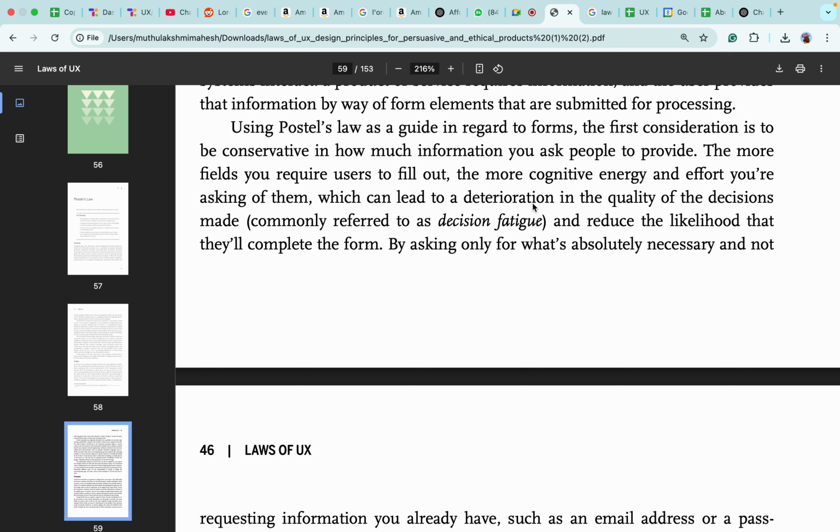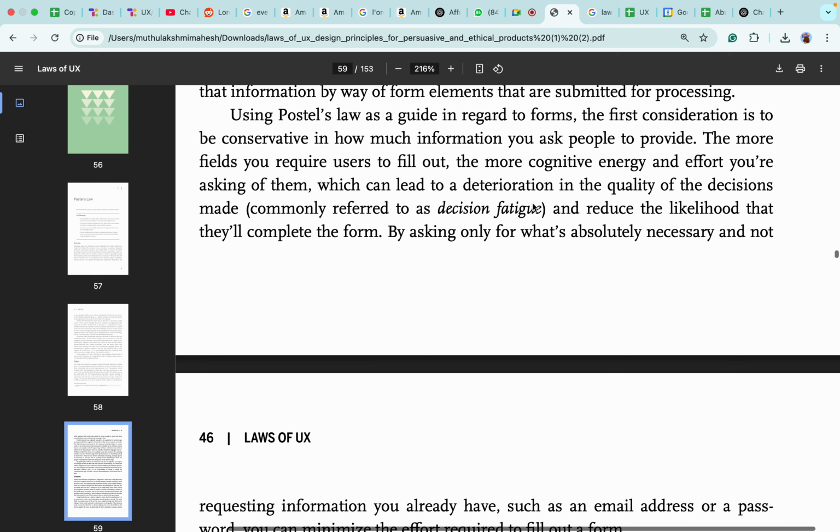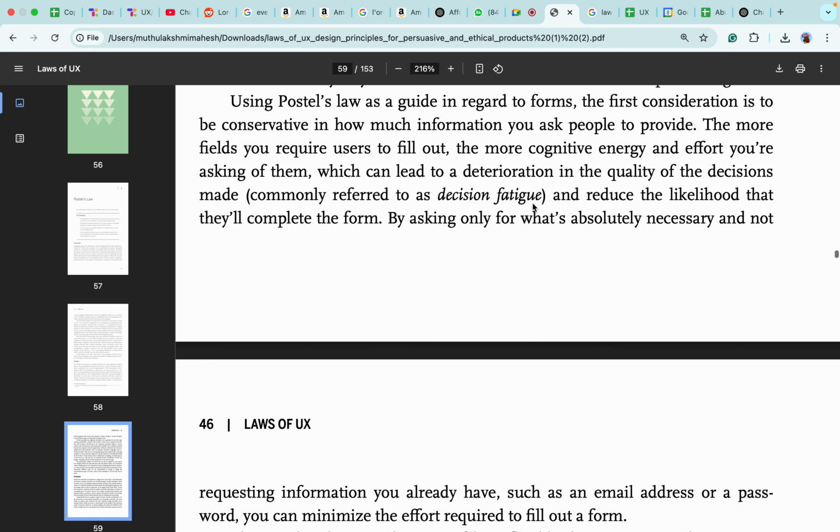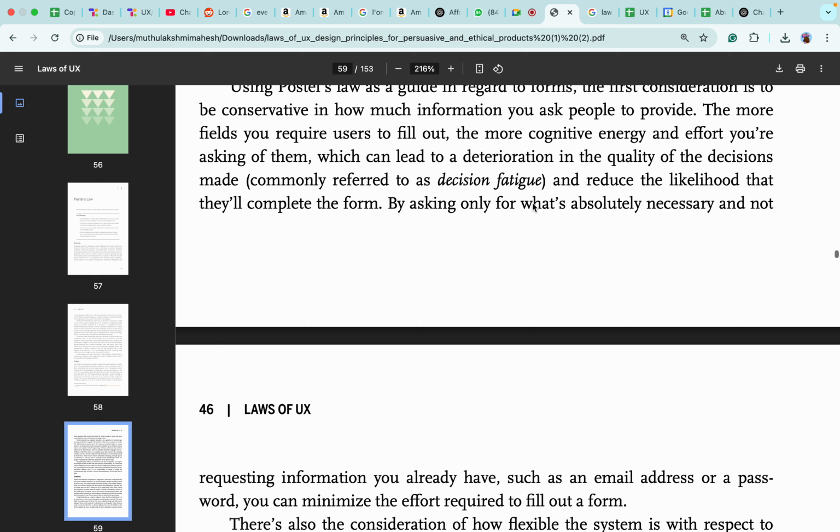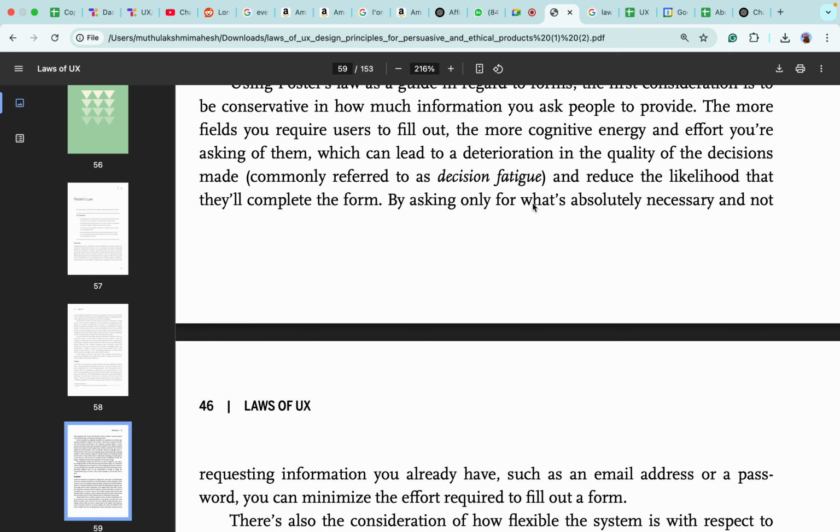That is the way they are submitting the forms to process the information. And in this regard, the first consideration is to be conservative in how much information you ask people to provide. Even in a user survey, if you want to get a lot of data from people, what we do is list down all the questions in something like Google Forms and then circulate it to the target audience, right? So that is how we send the forms.